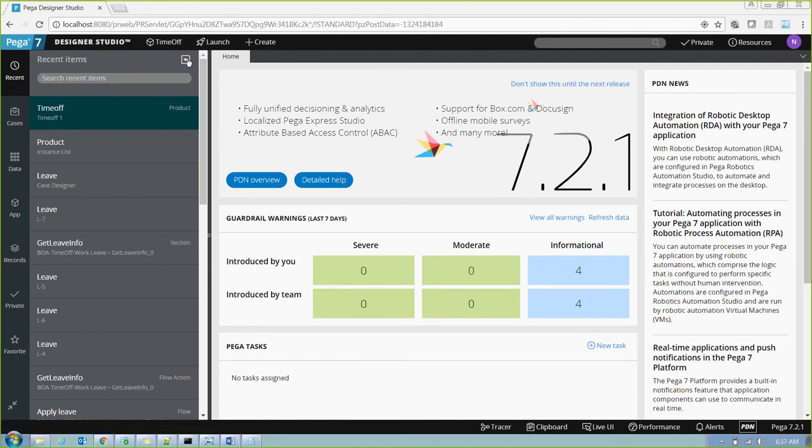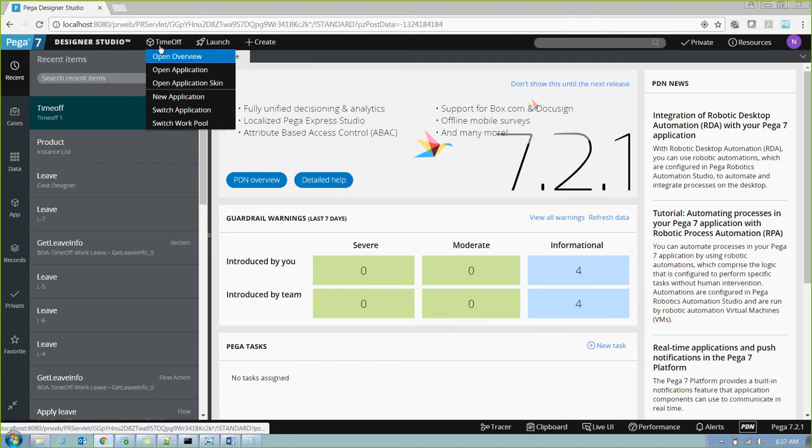Okay. So we created a new application called Time Off. So how did we create that? We went to the new application wizard. We completed all the 4 stages over there, and we created a new application.